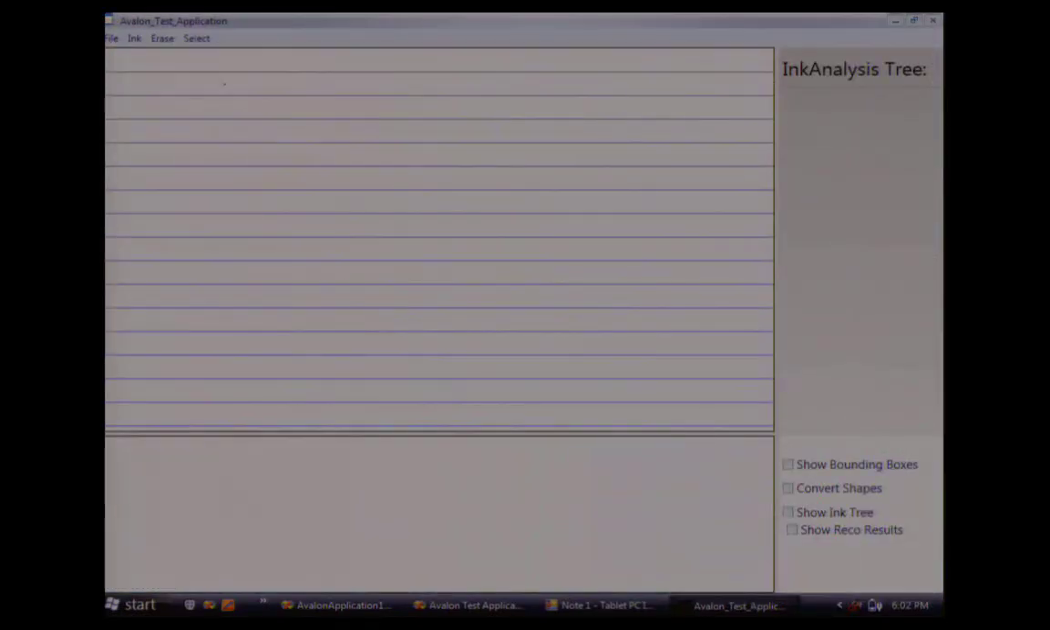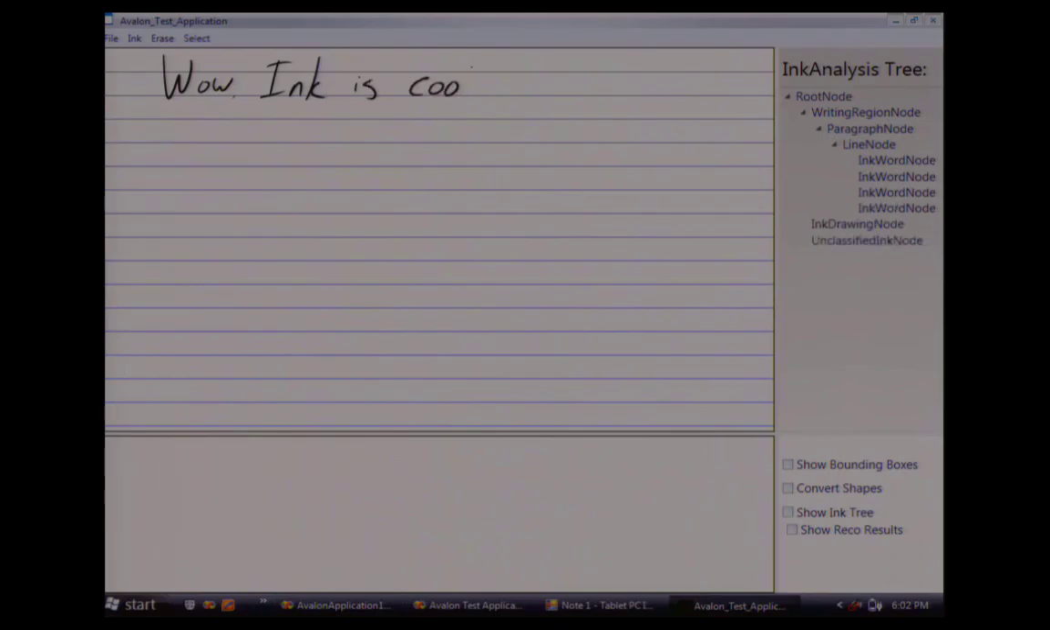And Shawn's just going to go ahead and he's going to start writing a few lines here. And this, again, is very similar to what we saw in that WinForms application. And you'll notice that as he writes, we've got that tree of results that's being calculated by the analyzer being built up on the side. And as he writes, we're getting a writing region set up. We're getting an ink word. Let me go ahead and just maybe click on one of those and cycle through what it's finding here for us. And again, it's building it up for us.